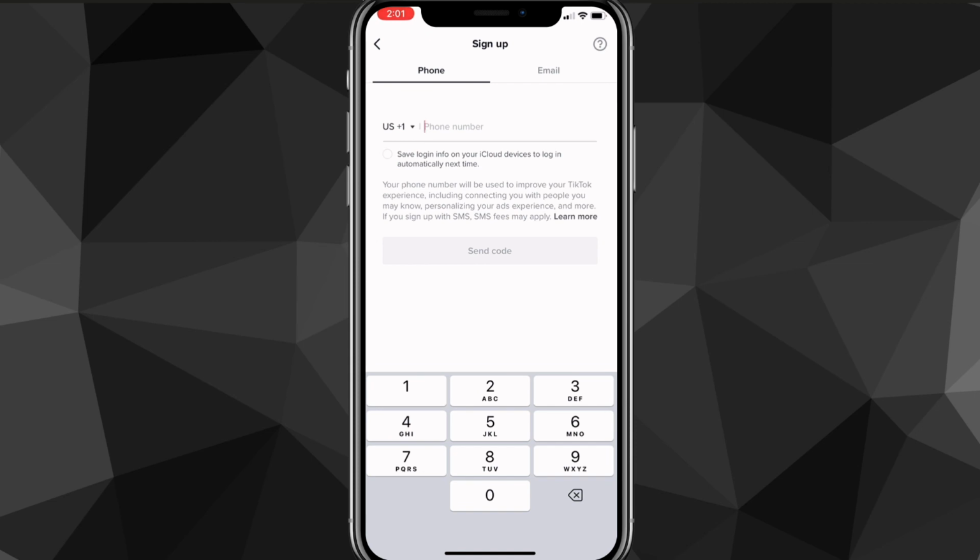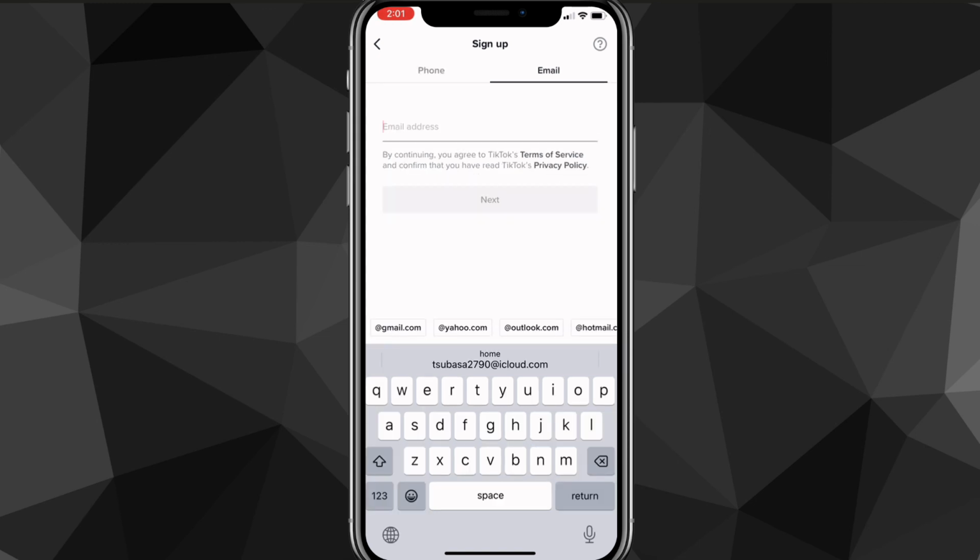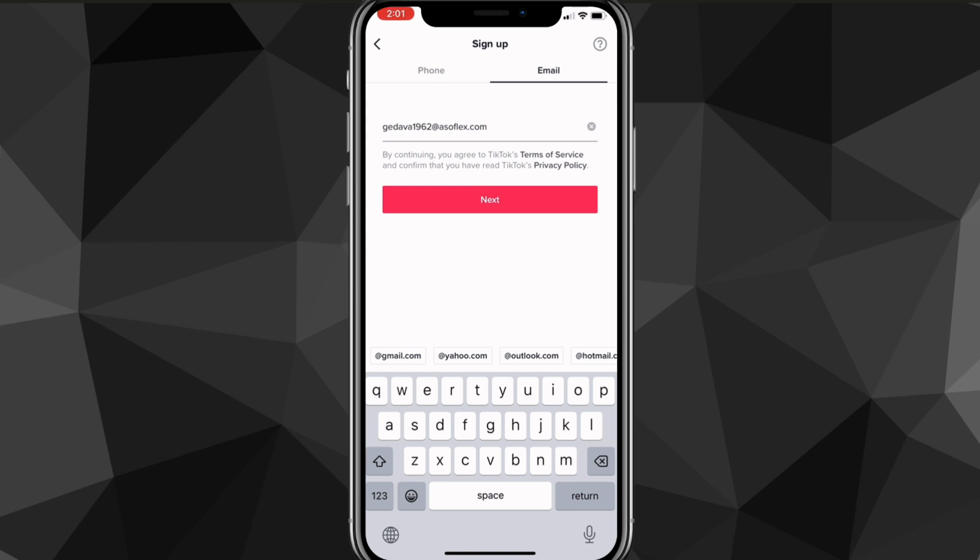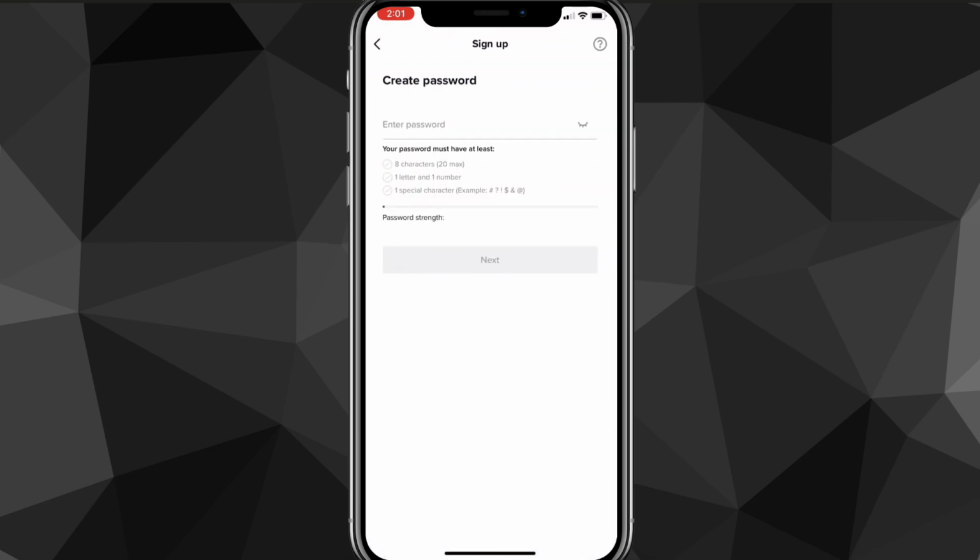Here you can either use your phone number by clicking on phone in the top left, or you can use your email by clicking on email in the top right. So I'll be using an email, but it works the exact same for phone. So just put in your email right here and then click on next on that red button. Once you click on next, it'll load for a bit and then it'll bring you to this page to create your password.